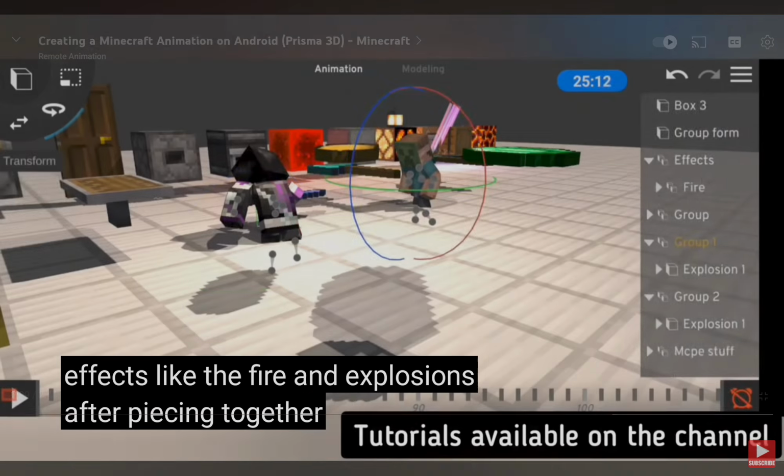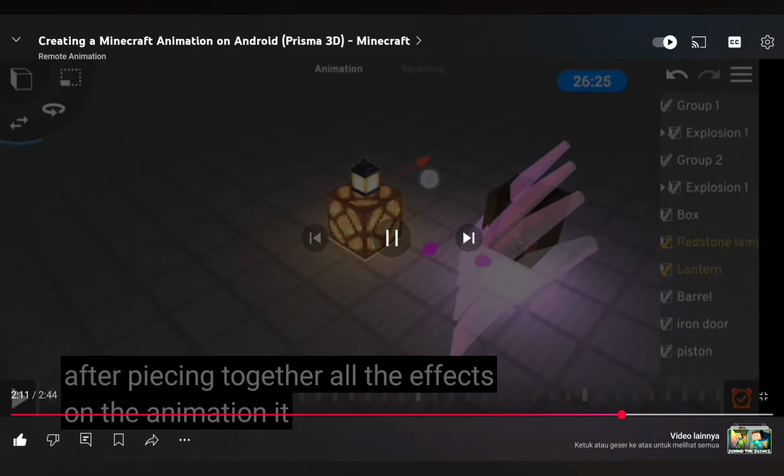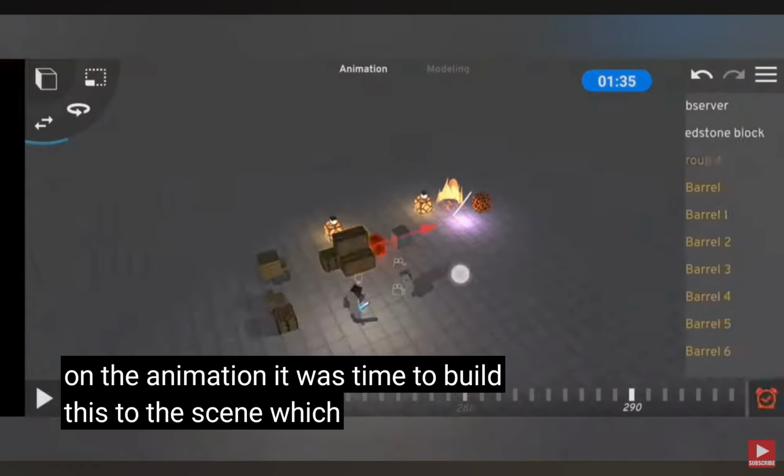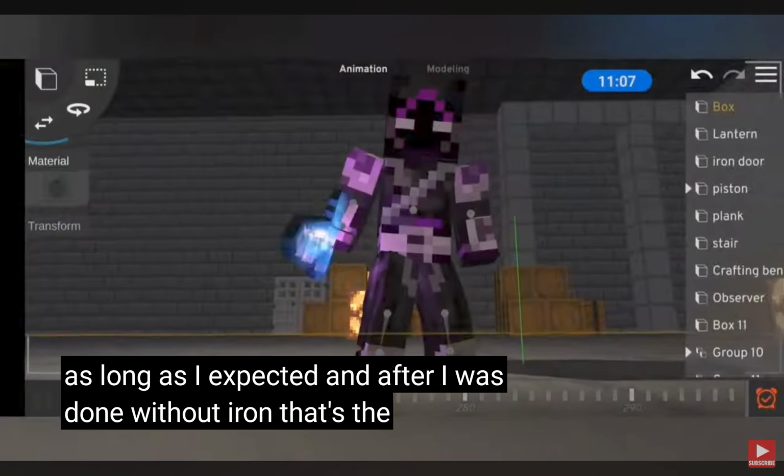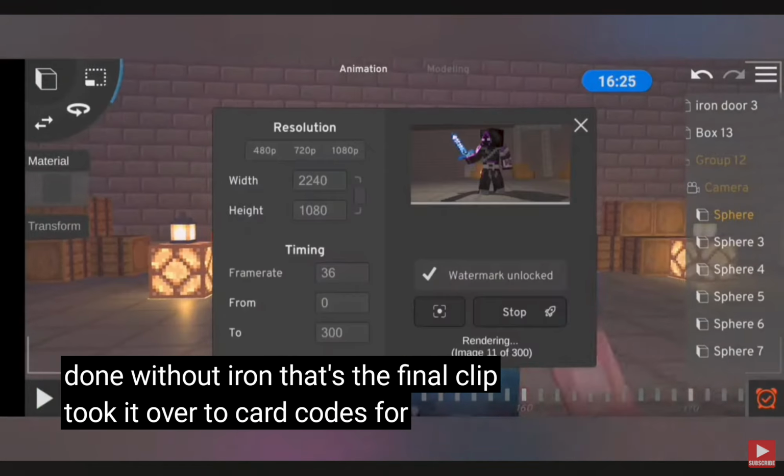After piecing together all the effects and animation, it was time to build the scene, which didn't take as long as I expected. And after I was done with that, I rendered the final clip, took it over to CapCut for the final edits.